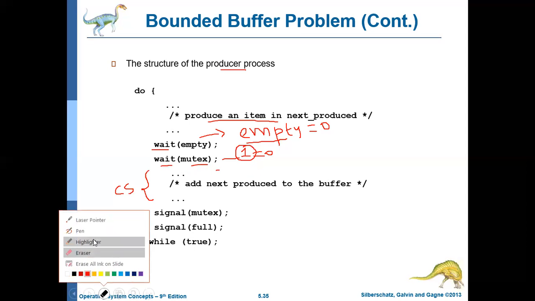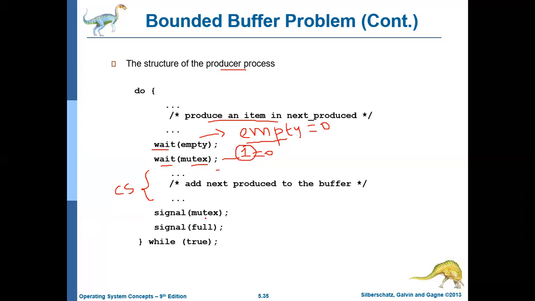the producer is signaling mutex. Producer is performing a signal operation on mutex. When it performs a signal operation on mutex, then mutex will become 0 because now this process is coming out of the critical section. So it means that if somebody else wants to enter the critical section, they can enter, or if the consumer wants to enter the critical section and access the shared resource buffer, it can access.